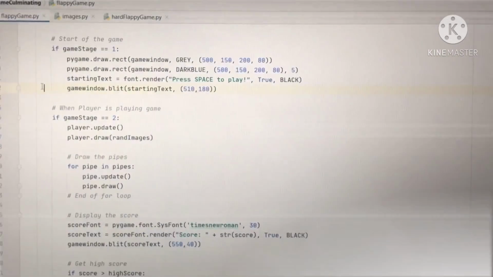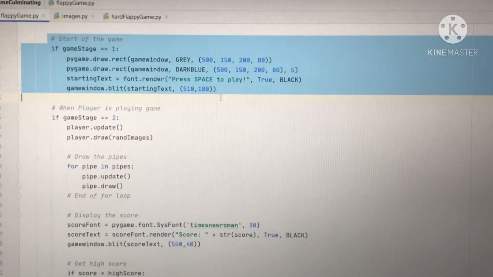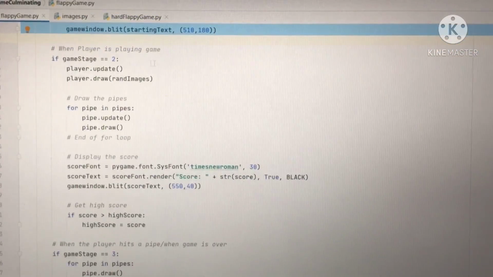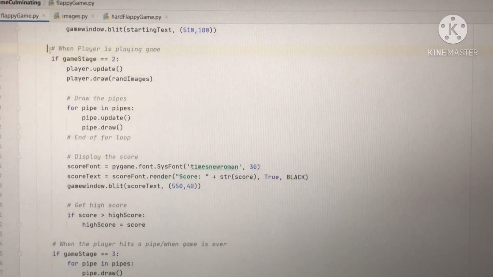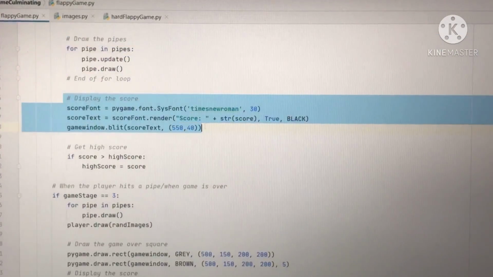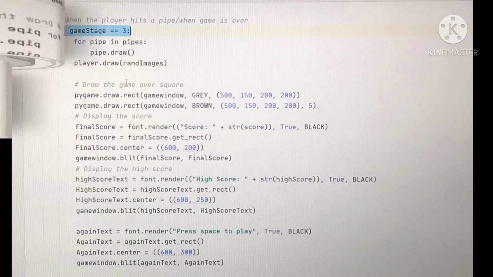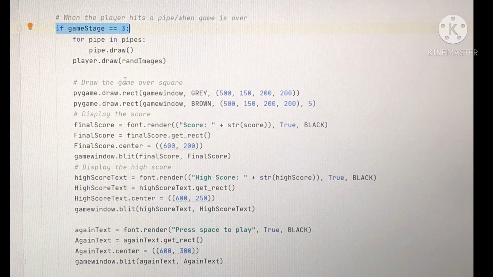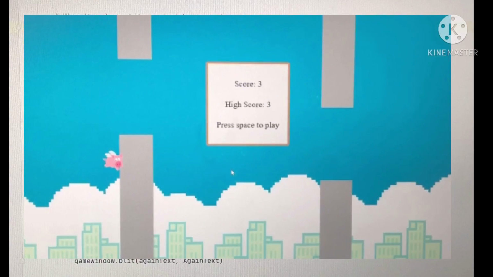Here, this is the start of the game, where the player will only see the message, press space to play. Then, this code is the second stage of the game, which is when the player is actually playing. It draws the pipes, displays the score, and gets the high score. Then, this is the last stage of the game for when the player hits any pipes or lands on the ground. It outputs this on the screen.